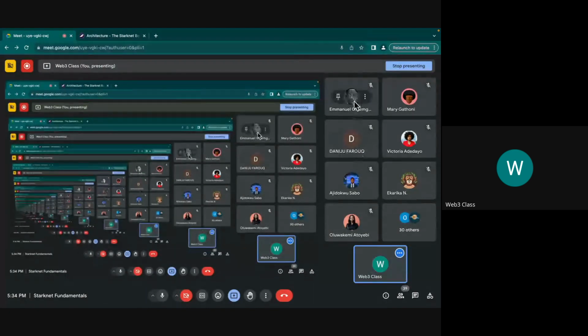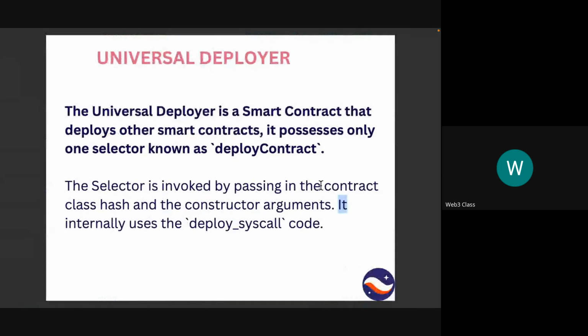Then Emmanuel will pass his own different token details into the constructor. Mary passes her own. Aji passes his own. Victoria passes her own. But mind you, the four of them are using the same contract class. The difference now is in the constructor. Once you send the constructor argument, the contract gets deployed. An instance of that class gets deployed with all the information you set in it.